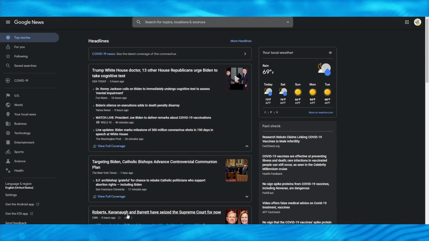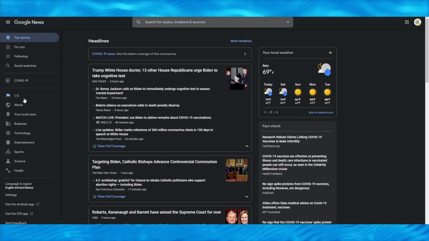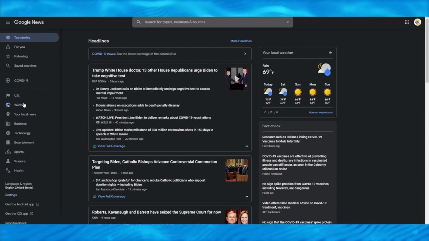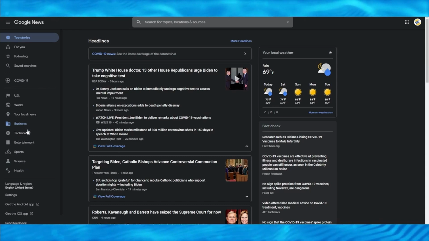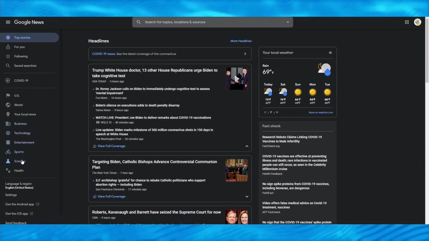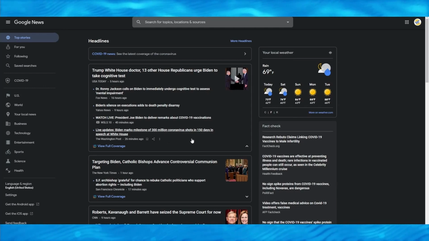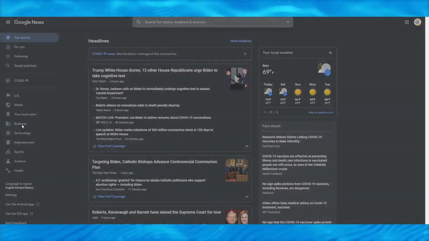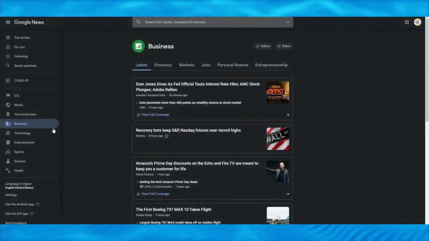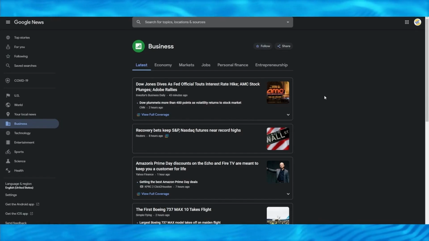And here on the left hand side, you can see all of these different categories, including your country, what's happening in the world, your local news, and you also have business, technology, entertainment, sports, science, and health. If you go over to business right here, that's going to give you all of the latest business news, either in your specific country or all around the world.